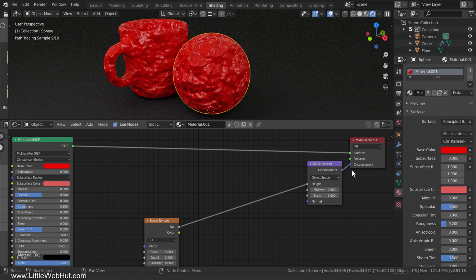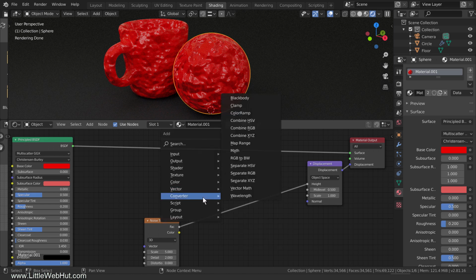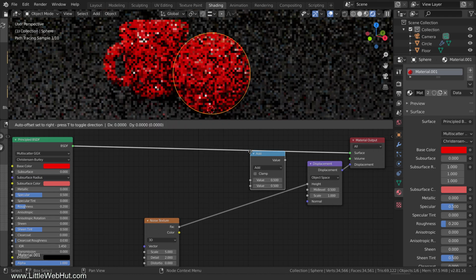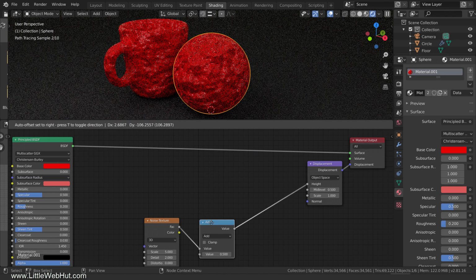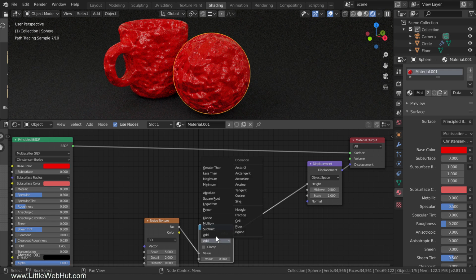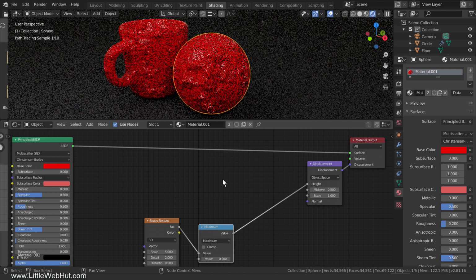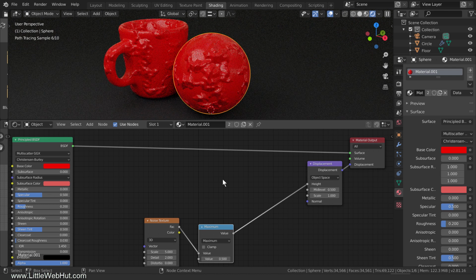Next, we can make these objects look chipped by adding just one more node. So add a math node and drop it on the connection coming out of the noise texture node. Then change the math type to maximum. Now there are flat areas and textured areas. That's because the output of the maximum node will either equal the noise texture or this value, whichever is larger. So this lets us clip the noise texture to produce a flat surface. To increase the flat surface area, increase this value. I'm going to set it to 0.6.